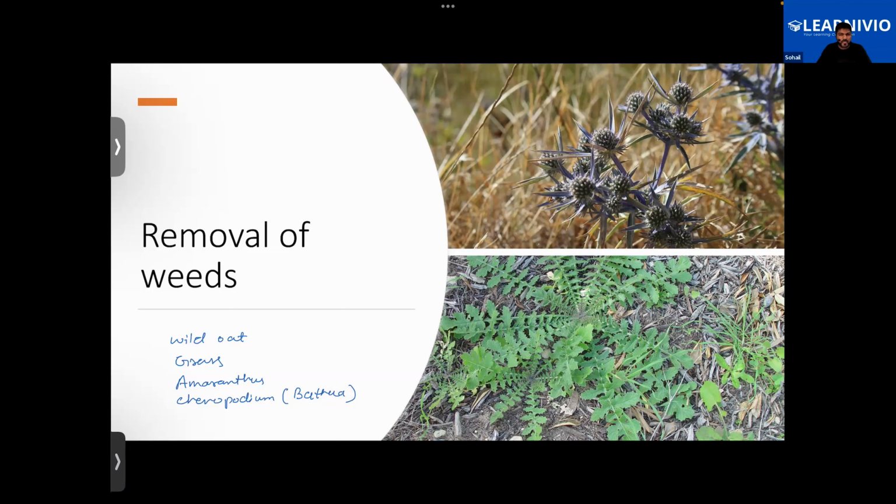So chenopodium, and the third one is amaranthus. Okay, now Khadija, getting it? Yes. Okay, a quick question. What is weeding? Removal of weeds. Okay, very good. Okay, Sundus, you tell me what is the best time for the removal of weeds?